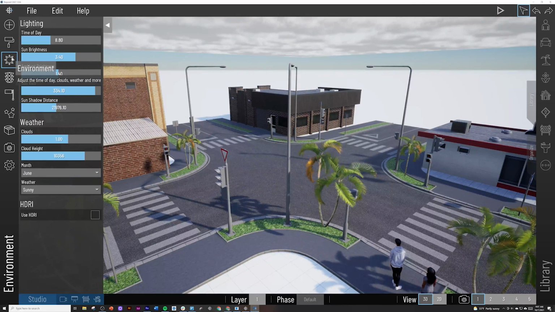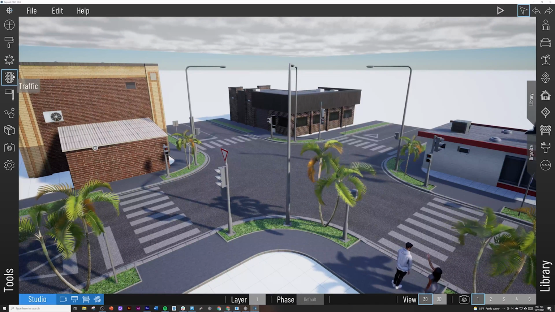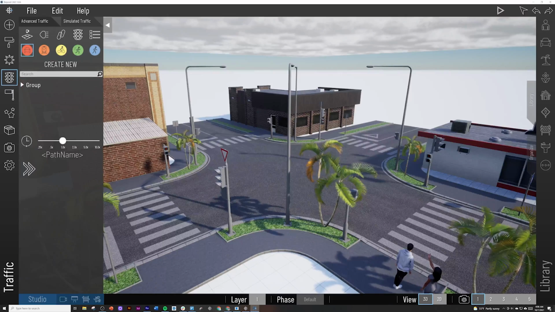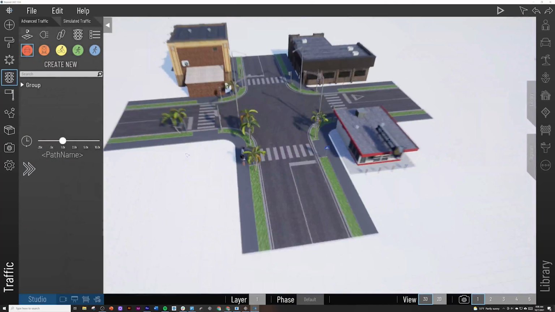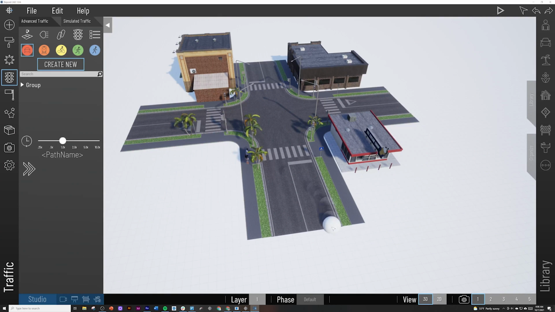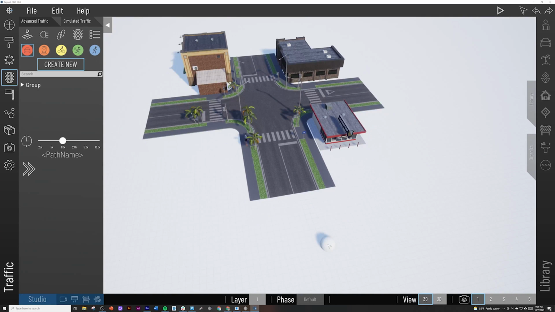So this is environment, and now we're going to move to traffic. This is one of the most powerful features of BeyondCAD. And our scene is very small, but you'll see how easy it is to place traffic. So I clicked on, there are 5 types: the vehicle, the rail, the bike, the running pedestrians, and the walking pedestrians. And I clicked first on vehicle path, and then I clicked create new. And now you just click the points that you want.